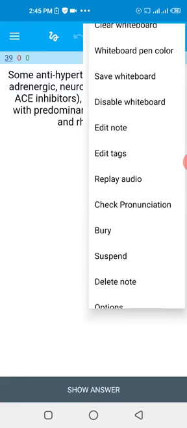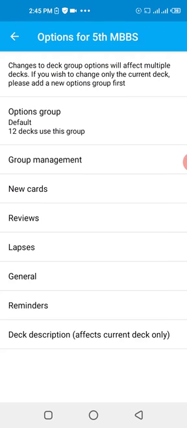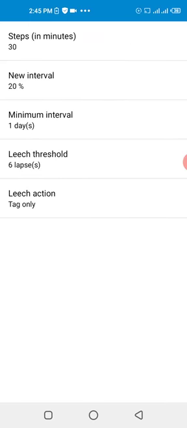Okay, there's one more thing I missed out. Options, lapses. Now lapses is of course failing a card. So Anki has a setting where I think the default is about 8 or so. After 8 failures of a card, Anki will suspend that card, maybe because they feel it's not a good card or something is wrong. They don't want you to keep failing cards. They'll tag it as leech and suspend it. But for a course like medicine, that information might be important. So you don't want to do that.